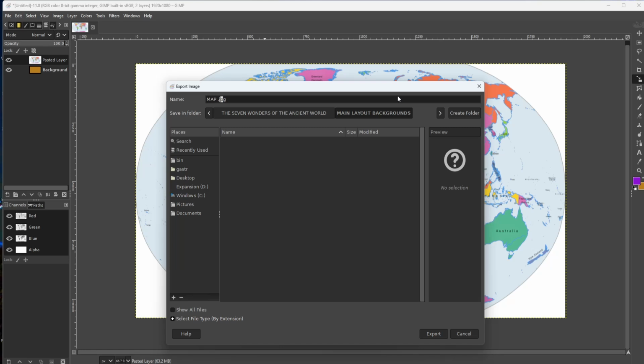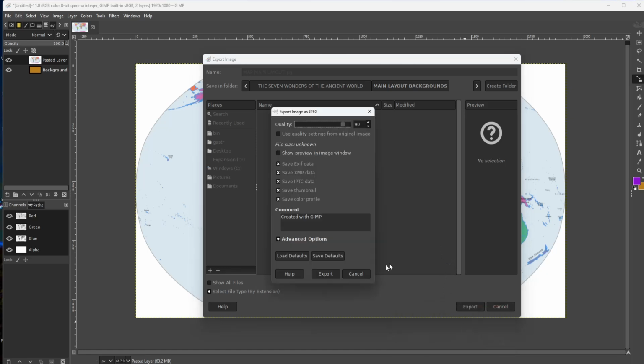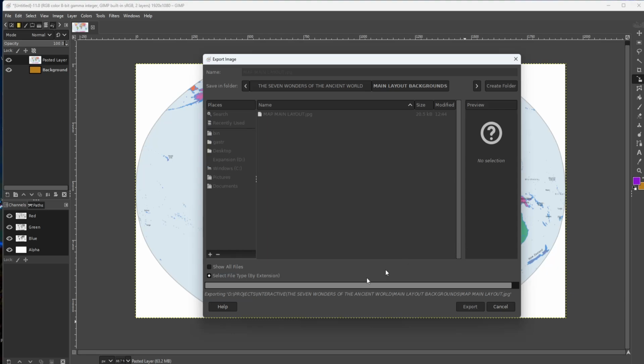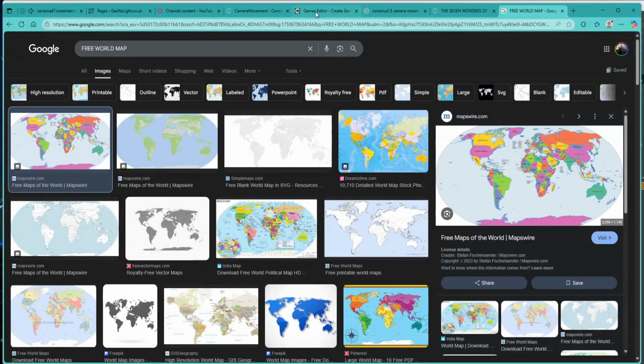Oops, I hate when this happens. Map, main layout, .jpeg. Takes quite a while. Oh, there it is in the background. Export. And then go back to constructs. Which one was it? I think it's this one.